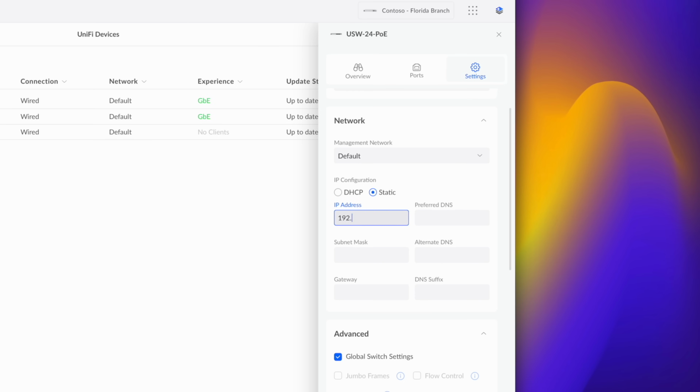We'll give it a 10.69.1, and we'll give it something a little bit lower. It's at 131 right now. We'll give it a .10 address, and then its preferred DNS. You can set that up within the UDM. We usually just point it to 1.1.1.1 for now.